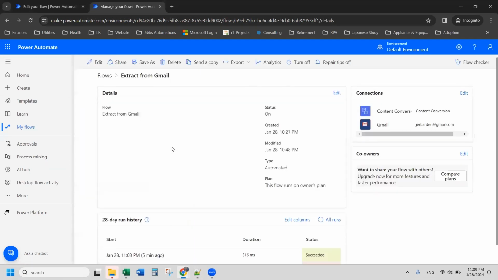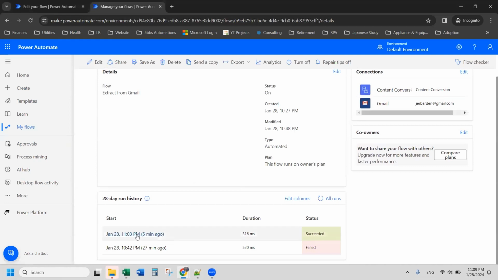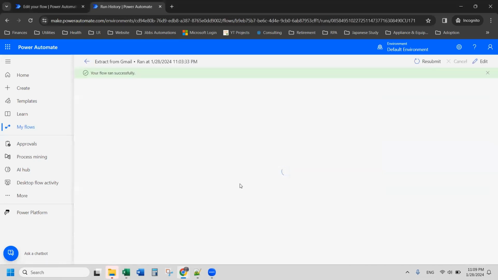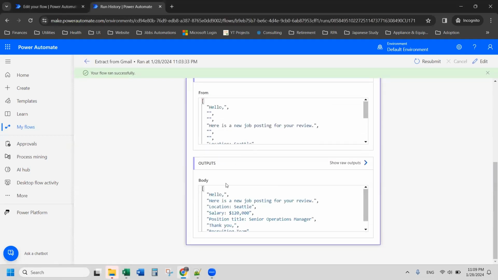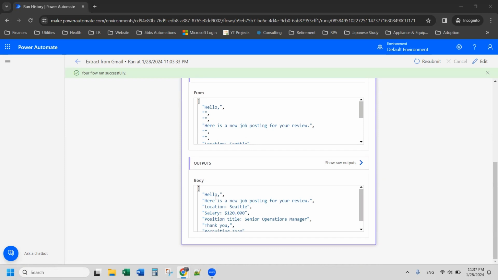incorrectly. So what I want to show you next is if we go to our successful flow run history and open this up, we're going to take a look at the filter array outputs. We can see the output here, remove the empty rows, and the row that has the text we want to extract is this row right here. Power Automate always counts the first row as zero. So here, hello would be row zero, and then this would be row one, and then row two. So the text that we want to extract is on row two.